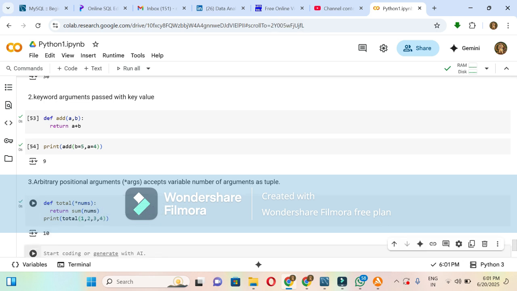Here what happens is 1, 2, 3, 4 arguments are passed and stored in a variable nums, and this variable is of type tuple, which cannot be changed. The sum function will add up all the values of the tuple and return the result, and that result will be shown to the user by using the print function. This is the functionality and this is the use of arbitrary positional arguments.